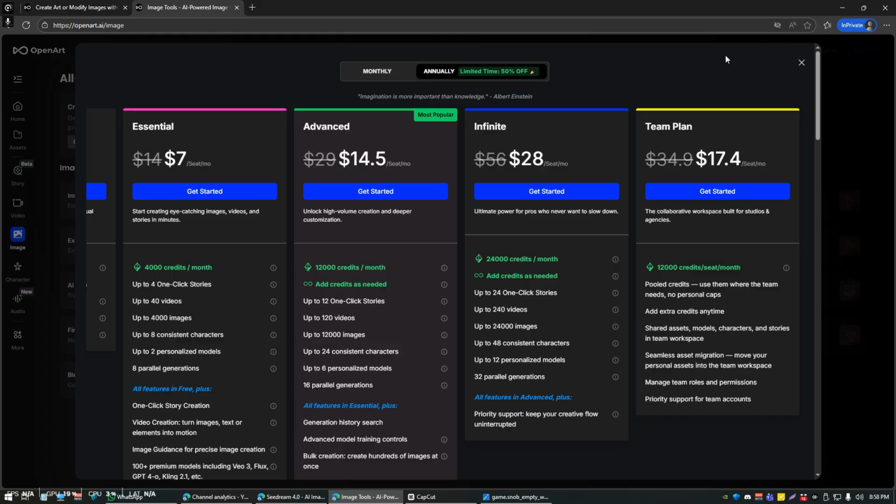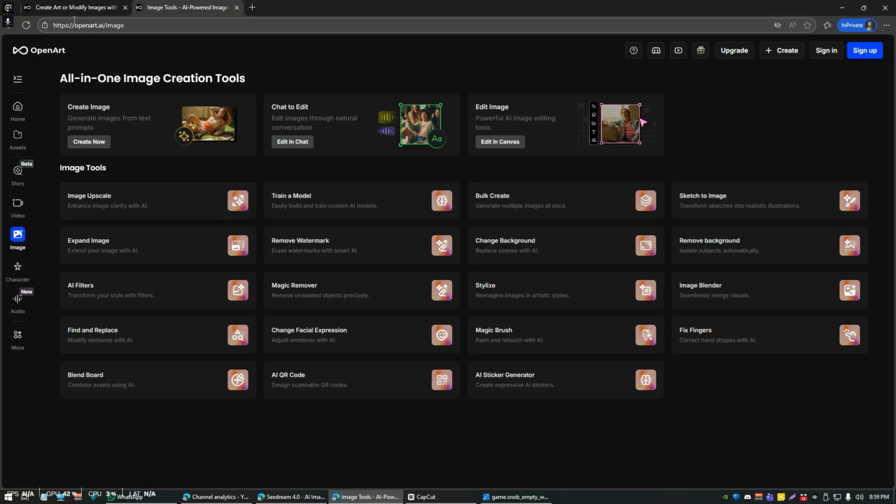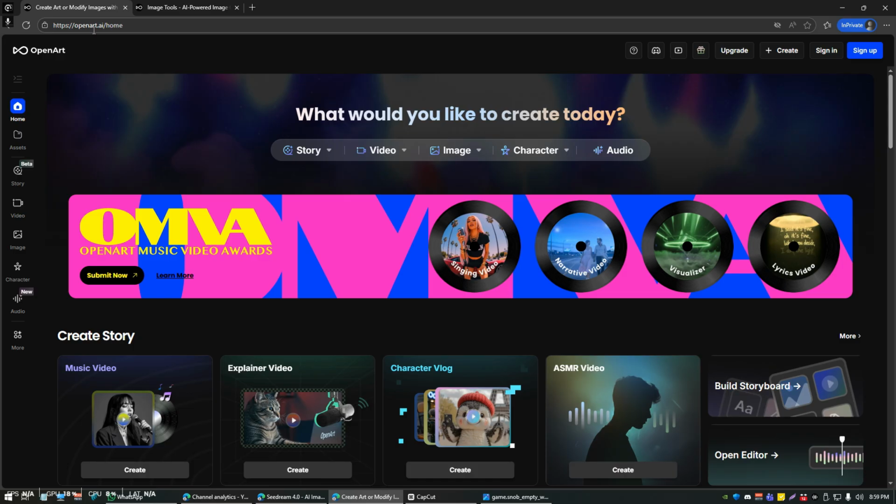You can, I think, try a little bit for free to kick things off, but Openart is actually really inexpensive. For $7 a month, you get 4,000 credits, and generating an image costs somewhere around 15 credits. So really, really cheap. I haven't done the math exactly, but it's really cost effective. Let's get into today's lesson.